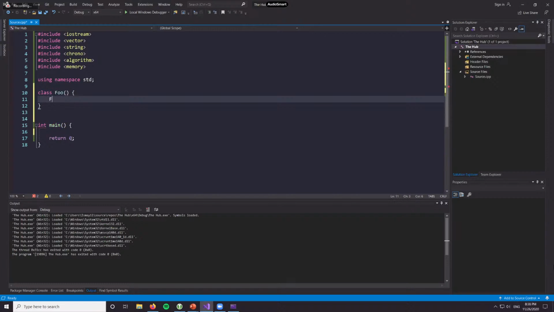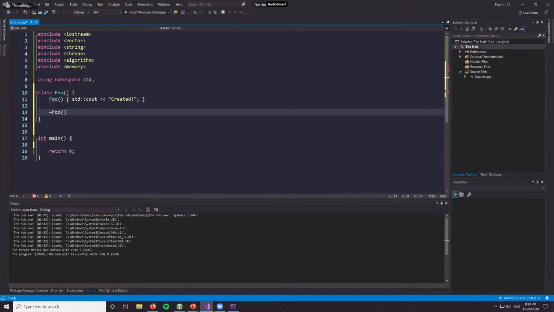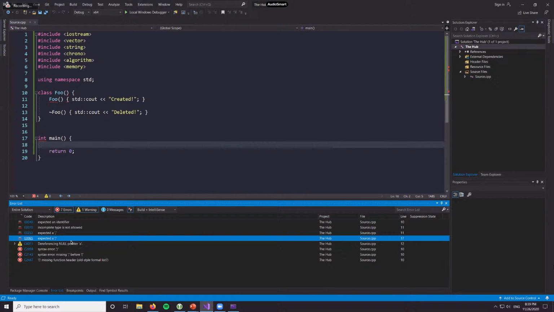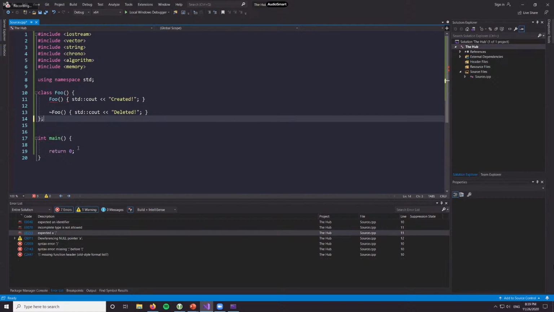I'm going to have this class Foo. I'm going to have a constructor that will print out "created", and we'll have a destructor. So the destructor syntax is going to be like so, and it's going to print out "deleted". Very basic behavior. So that should compile just fine, unless C++ doesn't want to behave. I think that's just IntelliSense errors. There were build errors. Where? Oh yeah, here it's missing a semicolon.